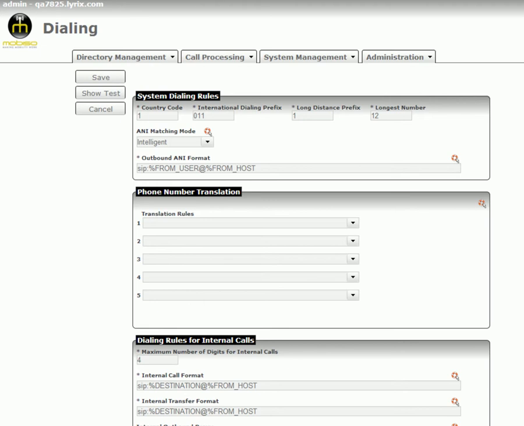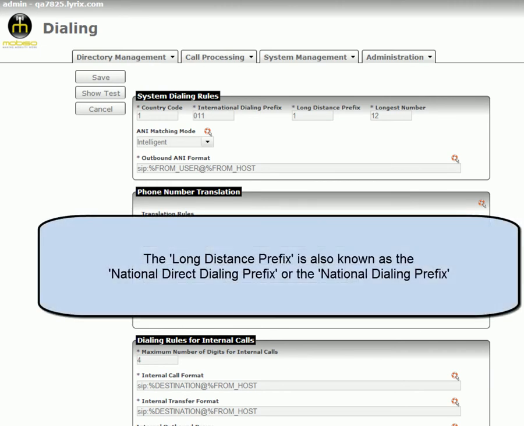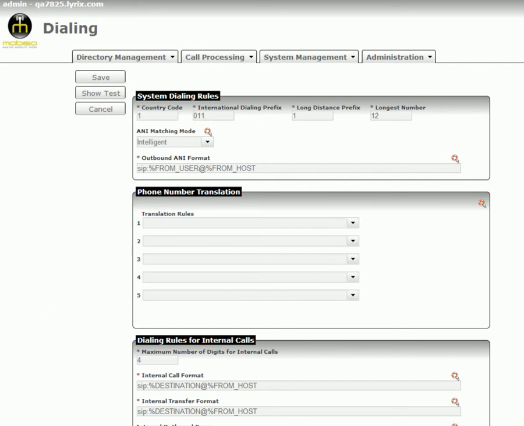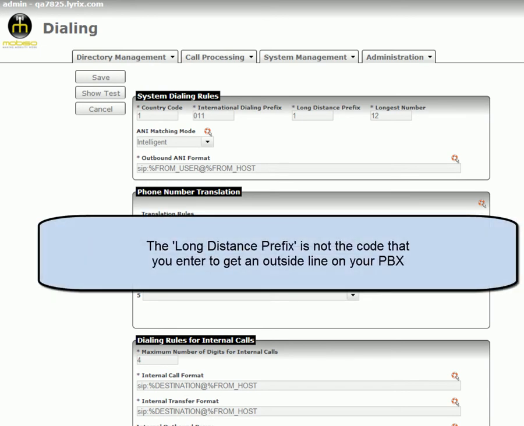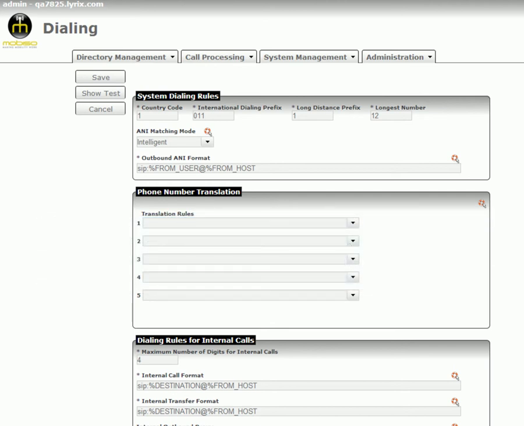The long distance prefix field needs to be filled in with the long distance prefix for your area. The long distance prefix is also known as the national direct dialing prefix or the national dialing prefix. For example, the long distance prefix for the US is 1. Note that this is not the code to get an outside line on your PBX. That code goes in the external call transfer format strings and will be covered later in the video.